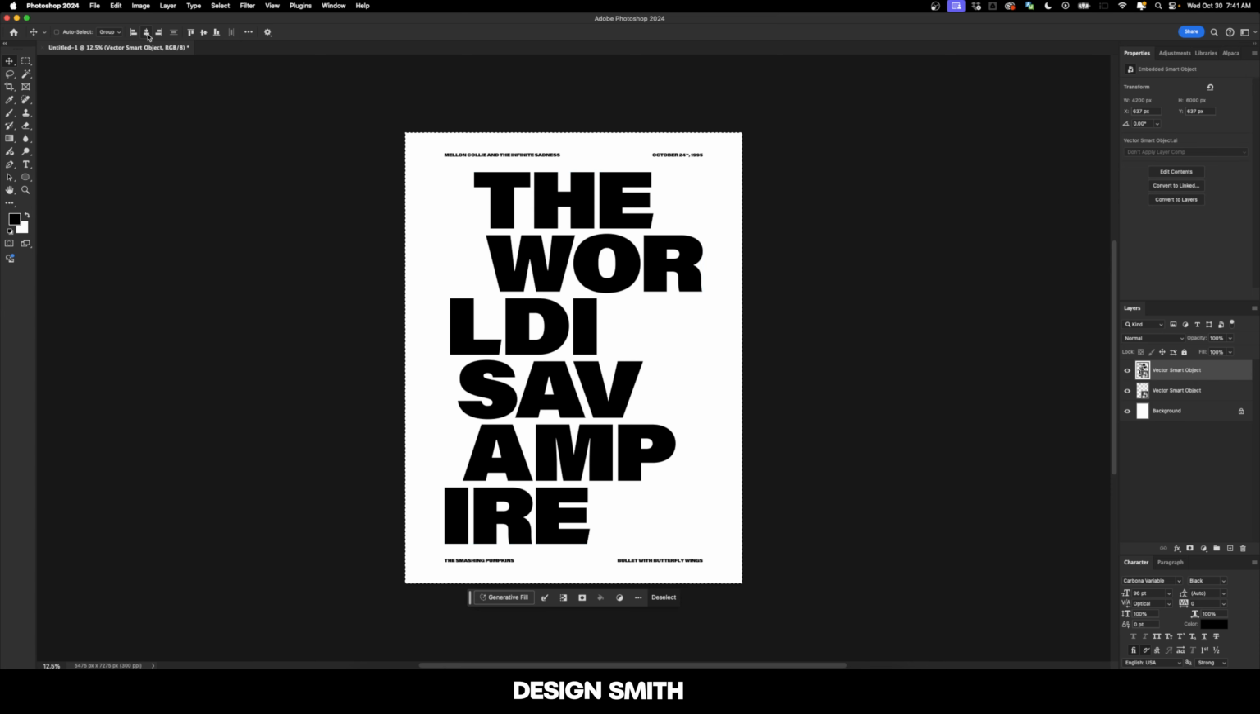And we're going to go up here with the Move tool selected. So make sure you hit V on your keyboard. We're going to go up here to the Align Center and Align Center. So this will align horizontally and vertically. And then we'll do the same thing for the smaller type as well.